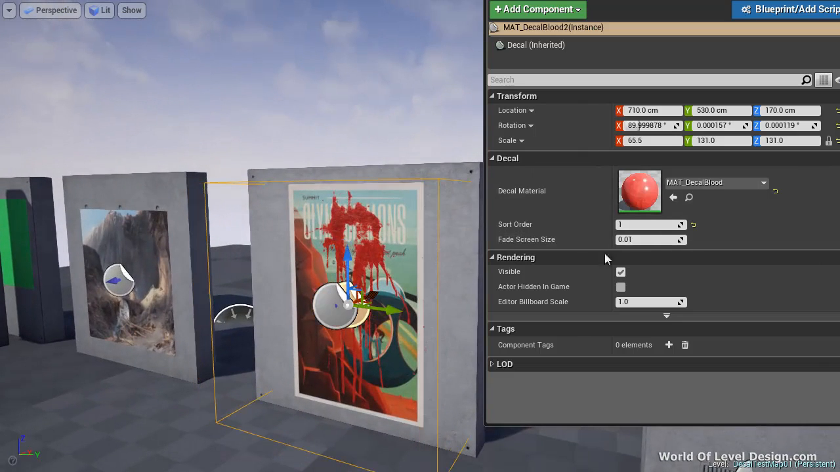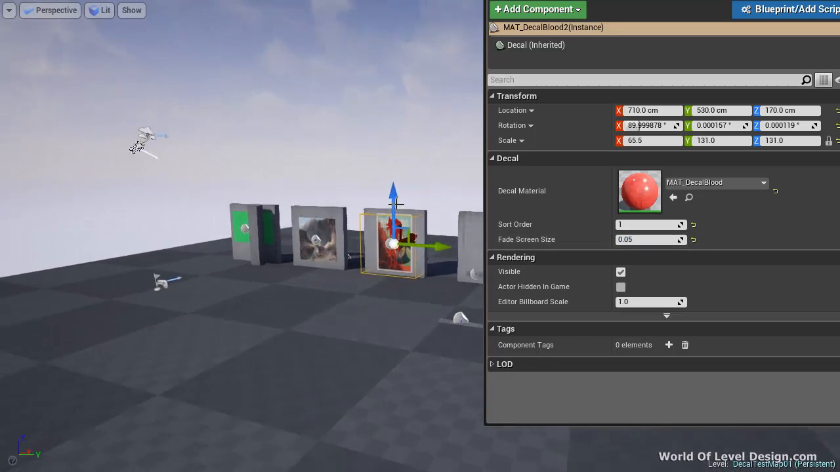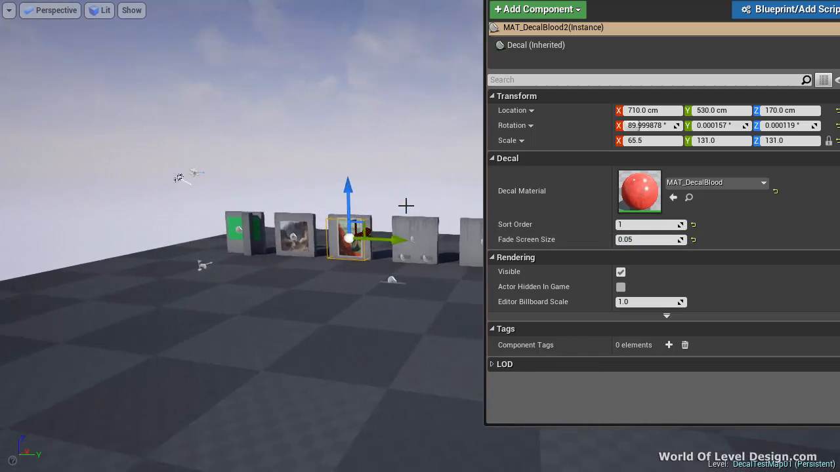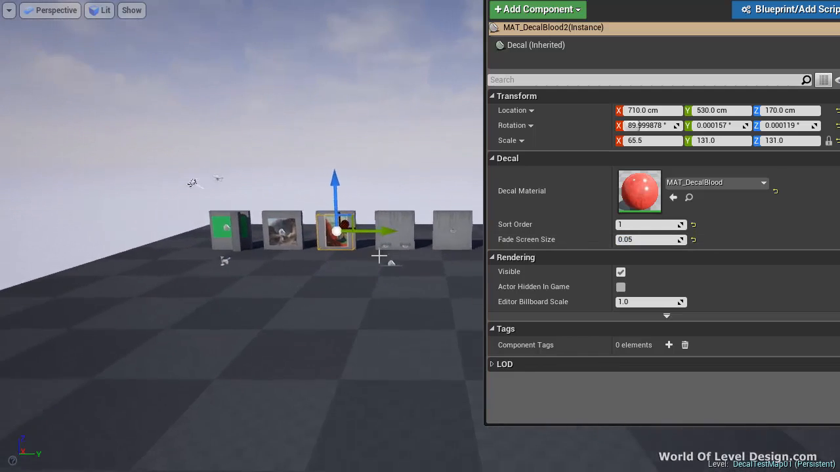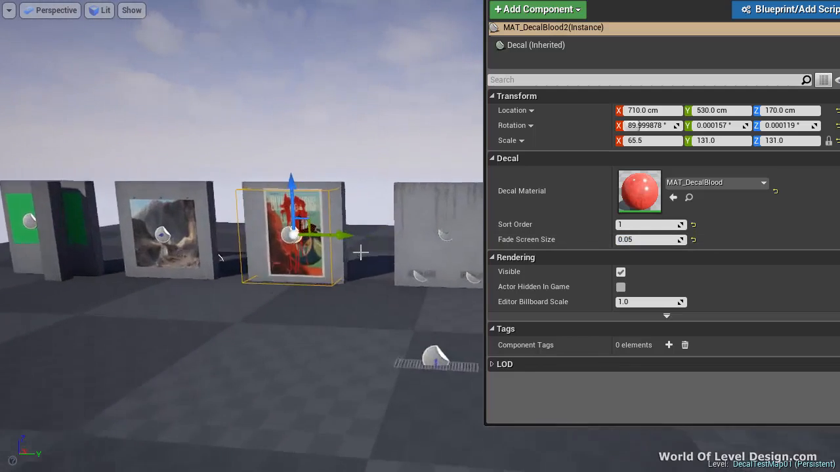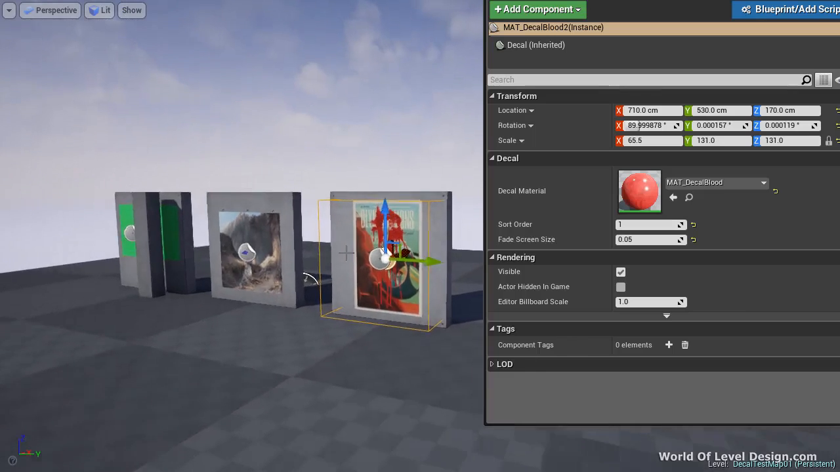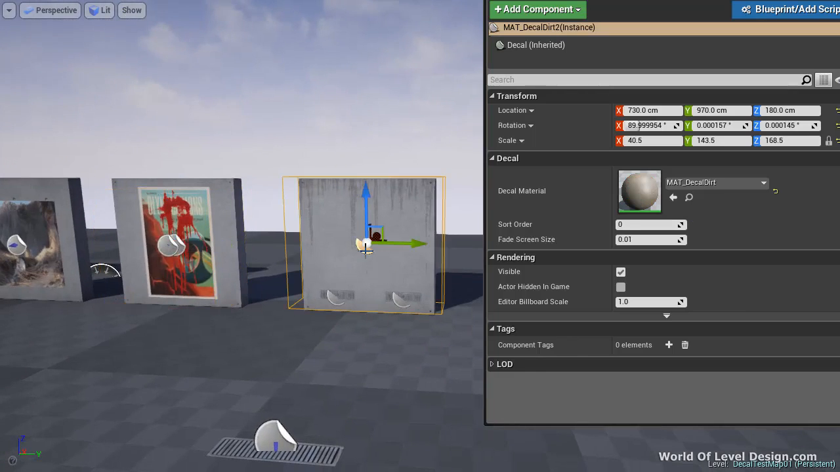Actually, let's do this to the blood decal. I'm going to set it to 0.05. Let's move back. And it begins to fade out. And that decal is no longer being rendered. So this is very helpful to turn off certain decals at a specific distance when you want them to stop rendering, especially when the player will never see them at that distance.